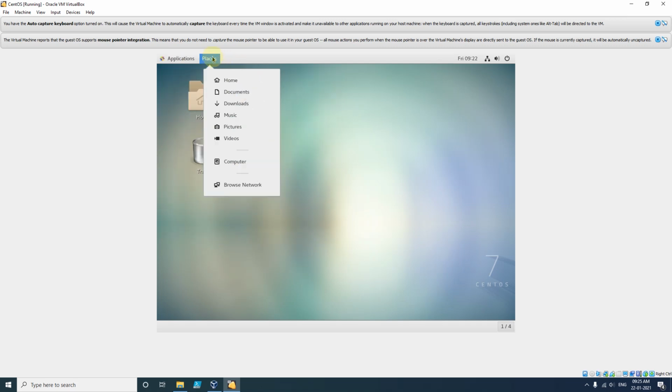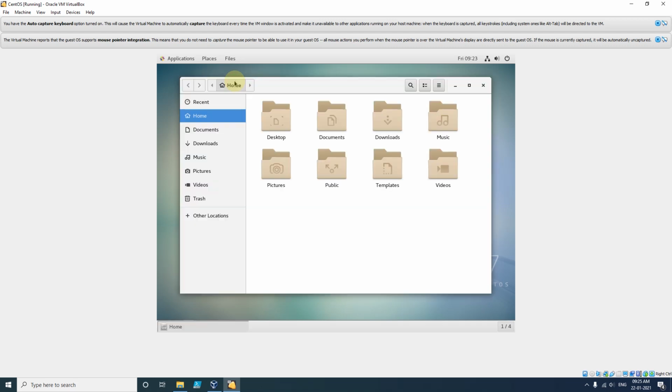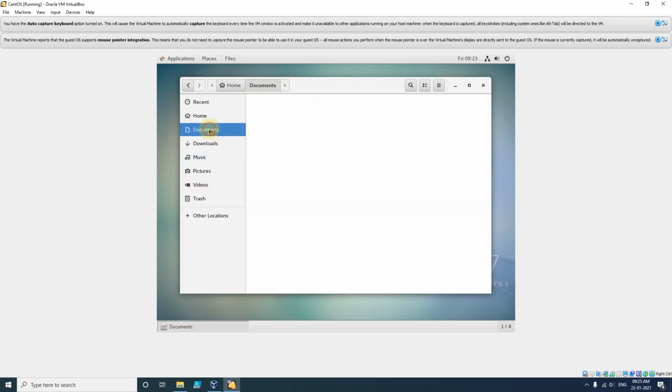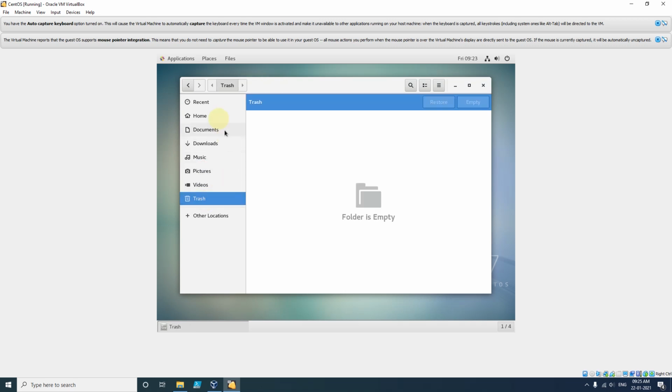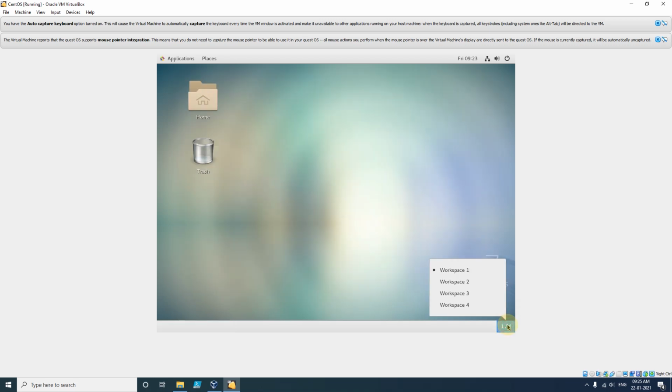And now if you click on places, so here we will be getting various folder options. If you want to go to home, just click on home, and here we have documents, download, music, picture, videos and trash. So these all are folders for various purposes. And right side you can see here we have different workspaces available for CentOS. So by default it is on workspace 1, and we have other workspaces also like workspace 2, 3 and 4. So you can choose any one of those and you can start working.